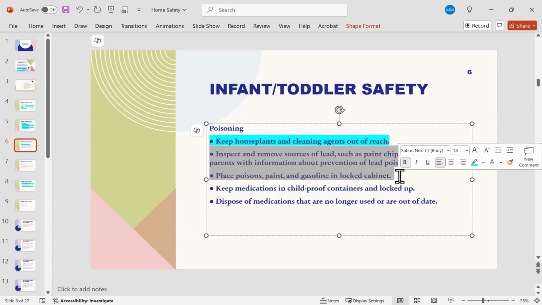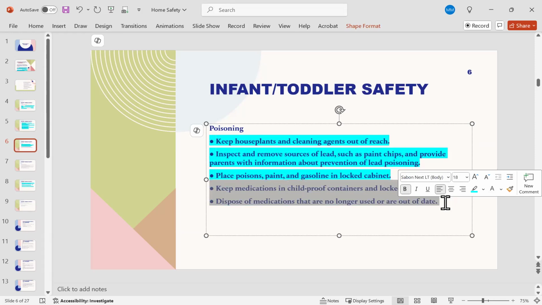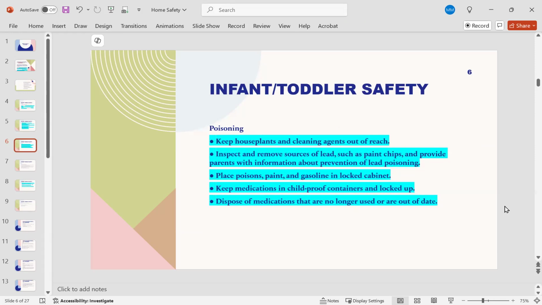Anything that's poisonous, lock it up, right? Keep it away from the kid. Keep your medications away from the kid, locked up, and dispose of medications that are out of date or that you're not using anymore. Just eliminate as many hazards as you can.